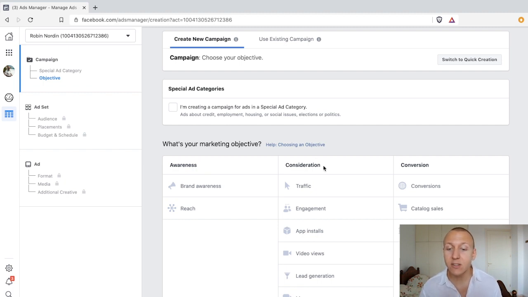Now, the second one is consideration. That is when you're actually getting someone to consider your offer, that is, buying your product or service. That means, for example, getting traffic to your website, or getting engagement, someone actually reading your post and then engaging with it. It could also mean installing your app. It could mean viewing your video, or actually becoming a lead, or writing you a message, right?